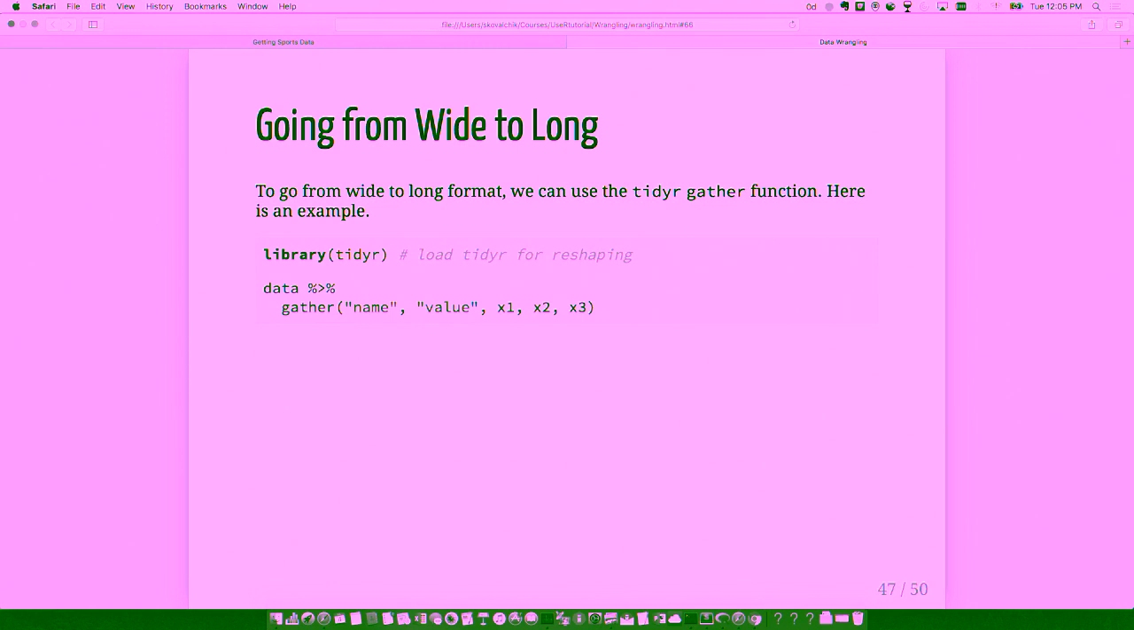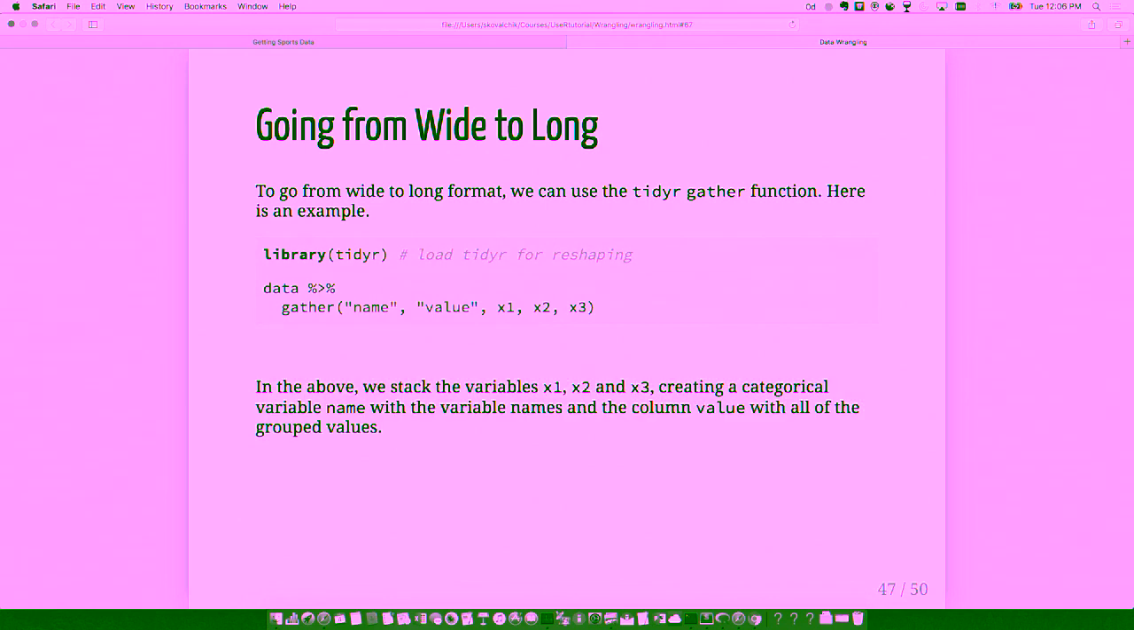And the first two arguments that you see are just going to say, what are you going to call the column that has the original variable names in it? And then what are you going to call the column that has the values associated with those variables? So I'm just giving them name and value. So that would squish all of these three variables into a single variable.